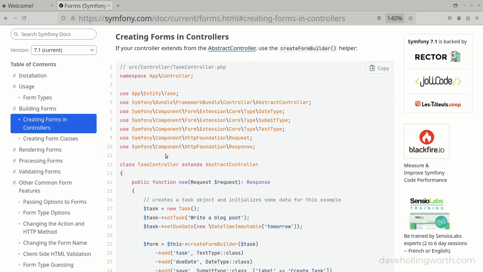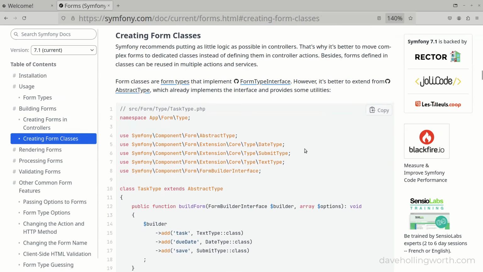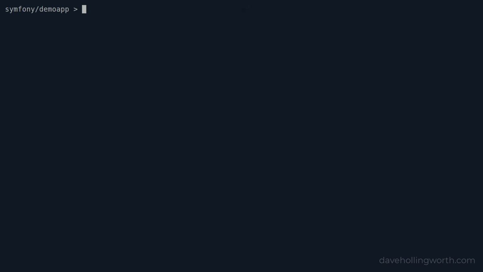You can create a form inside a controller method, but the recommended way is to create a form in its own class, thereby keeping the controller code as short and simple as possible. As we have the Maker package installed, there is a generator we can use for this. So let's run the console make form command on the command line. For the name of the form class, I'll put product.